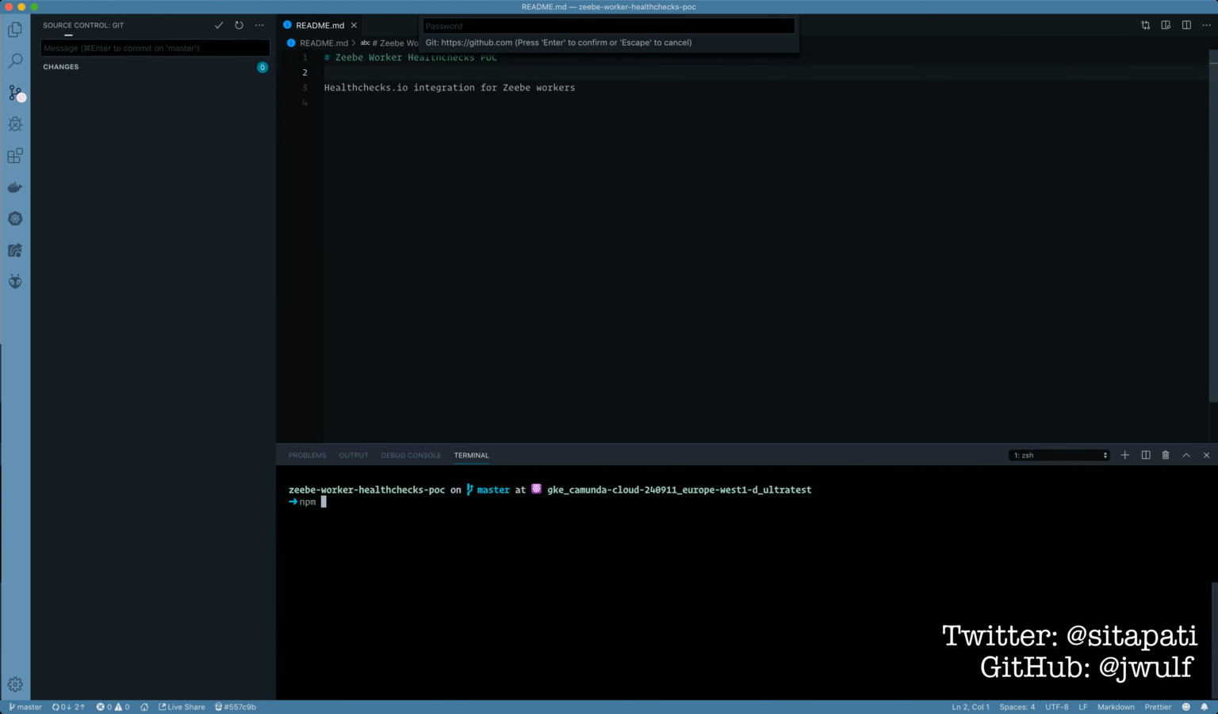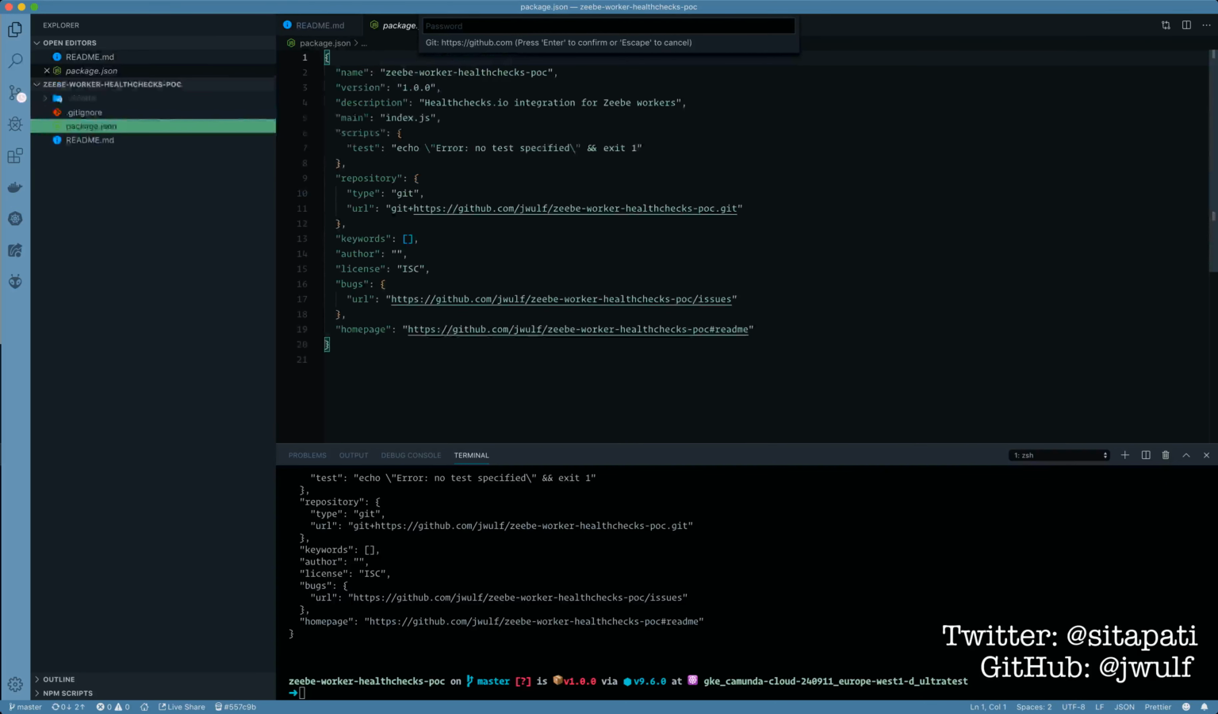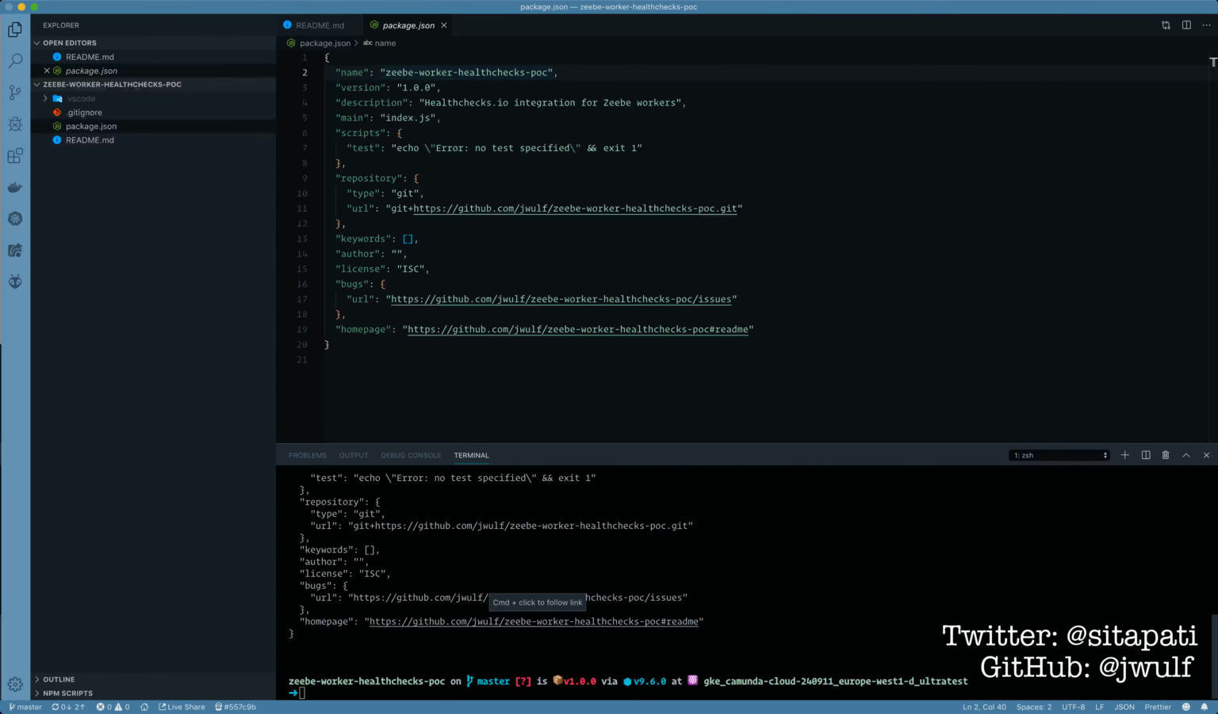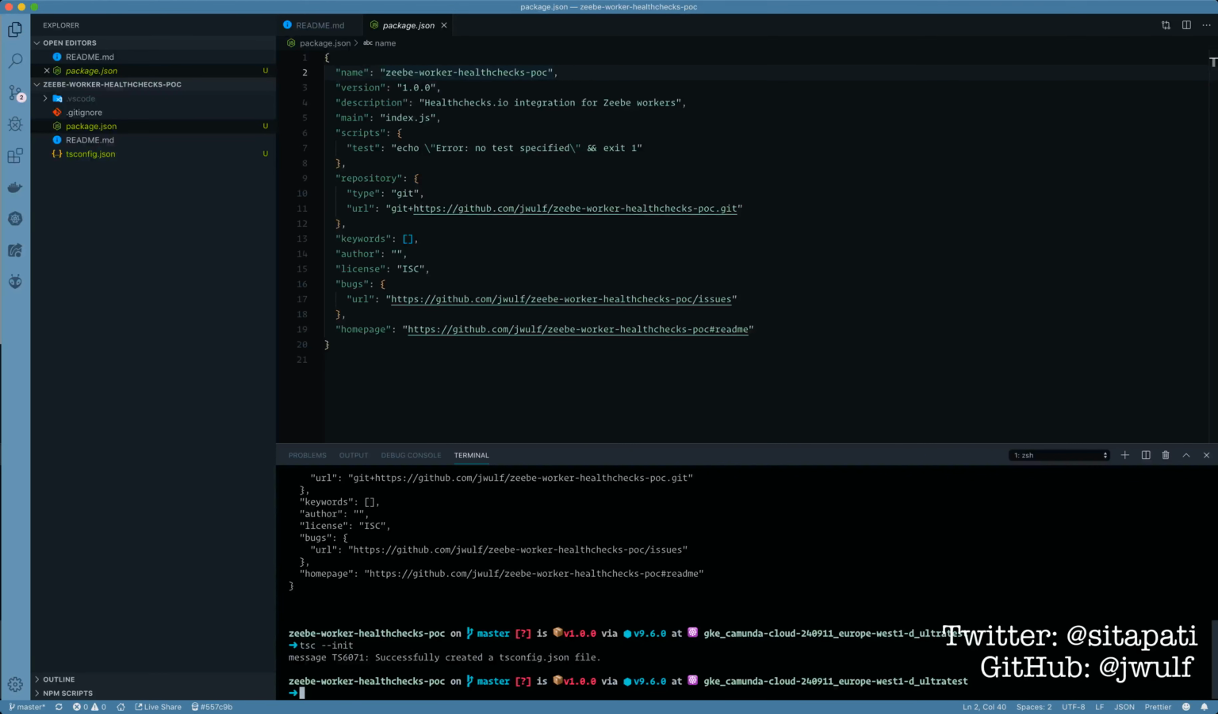So first thing I'll do is npm init -y to create an npm package. npm init, different keyboard from my normal one, that's why. Let's try that again. Okay, got my package.json. And it's going to be TypeScript. So tsc --init. TypeScript project successfully created.